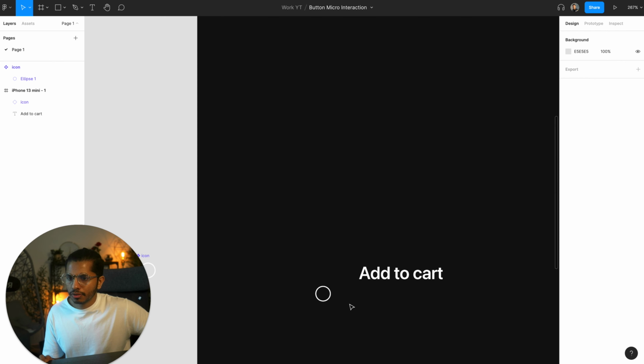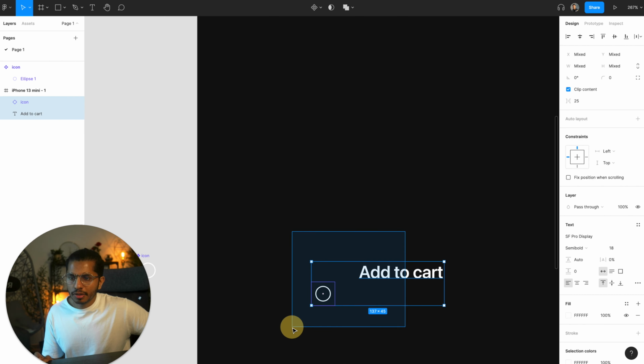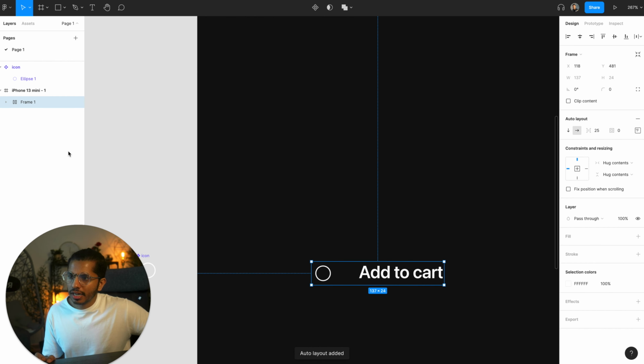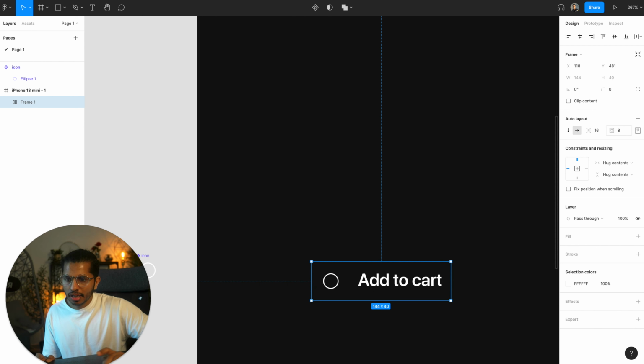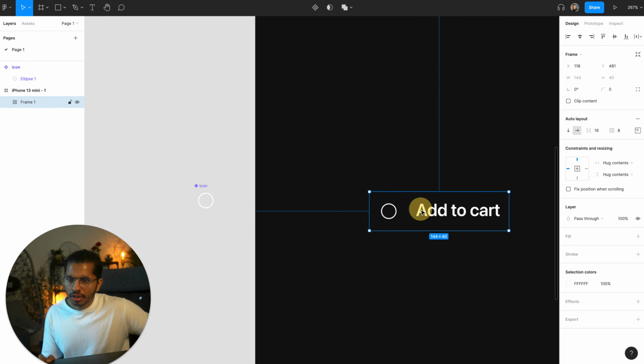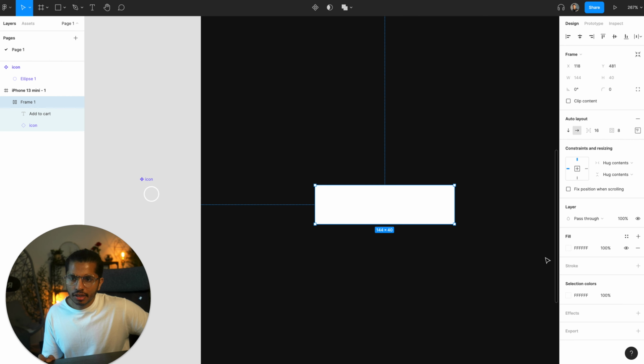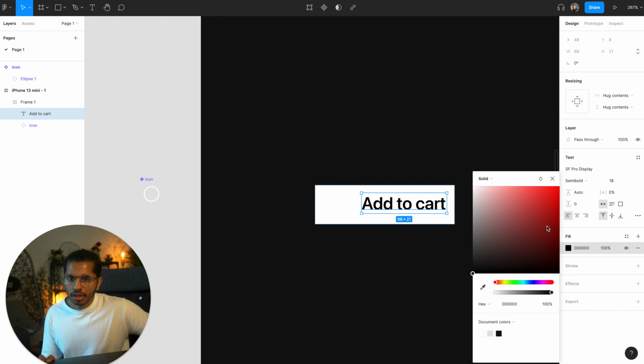Okay, that looks good. The next thing is I'm going to select both of them and press Shift A. It's going to create an auto layout, and I'm going to say the spacing should be 16. I'm also going to create some padding around it, let's say 8 padding, so padding from top and left is 8. Let's also give it a background color. If you're giving white as the background color, I'll probably change the inner elements to black.